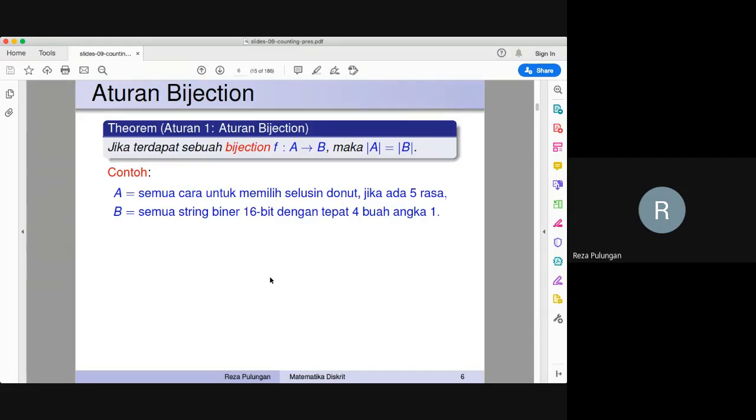So you can imagine there is a 16-bit binary string, and this 16-bit binary string has exactly 4 ones. So the rest of the bits, namely the other 12 bits, are basically 0, because this is a binary string.